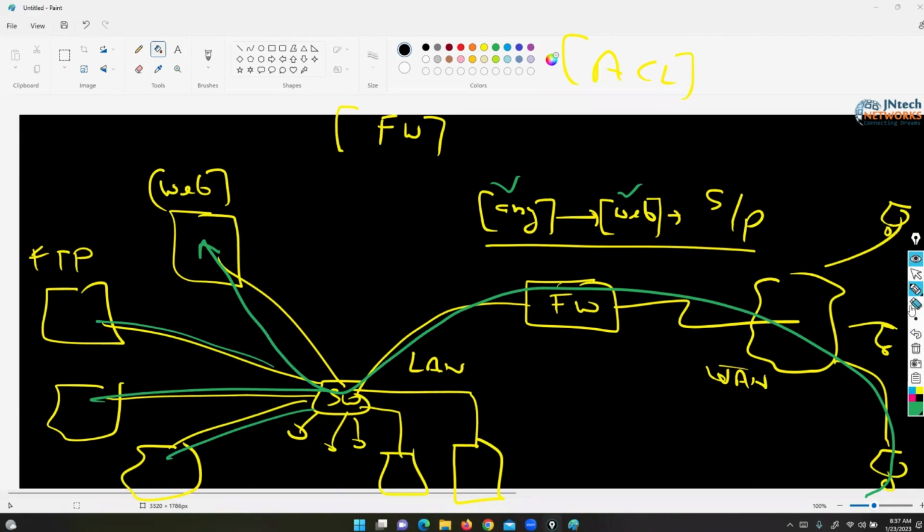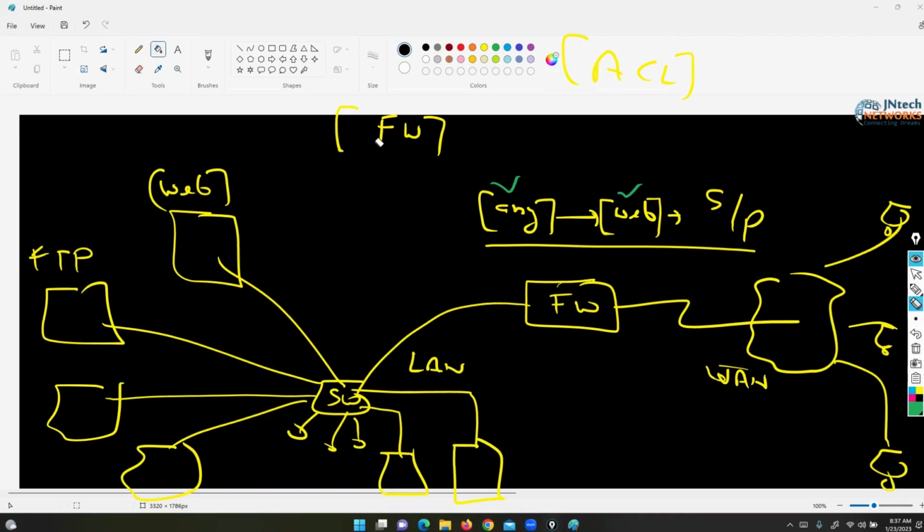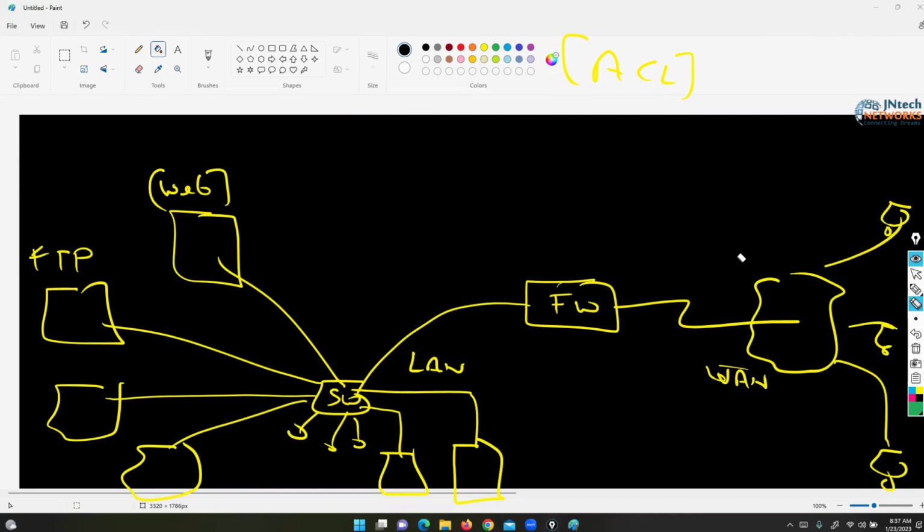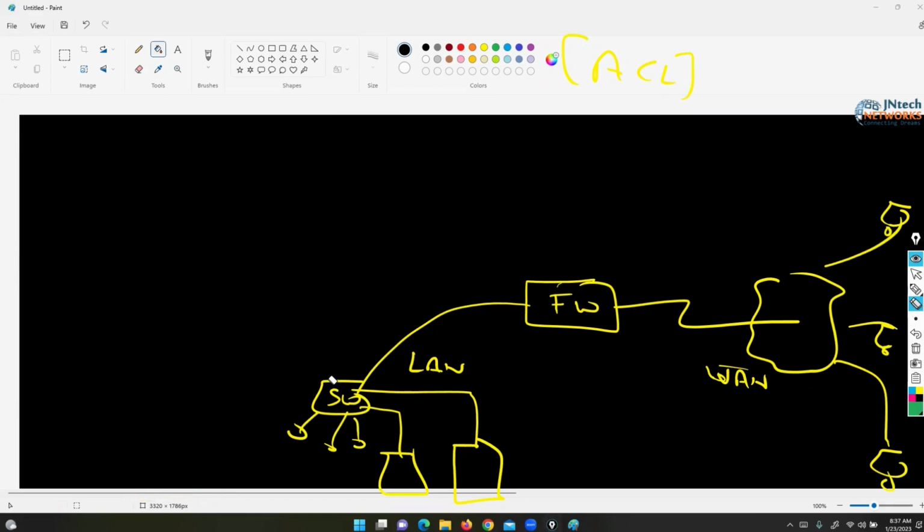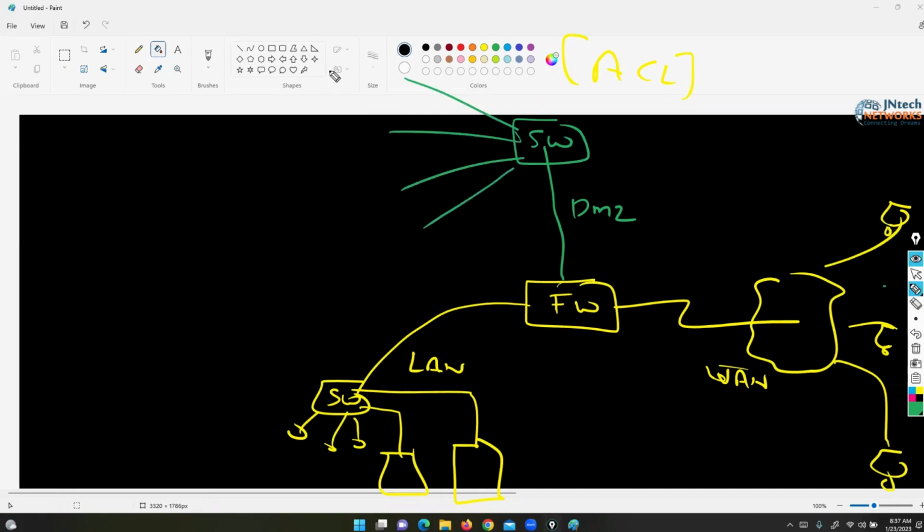So that's why we can put all these servers in a separate zone, because these servers I want to allow for my outside users. It's called DMZ zone. Here we have a switch and multiple servers, for example web server, FTP server, SMTP server, and DNS server.